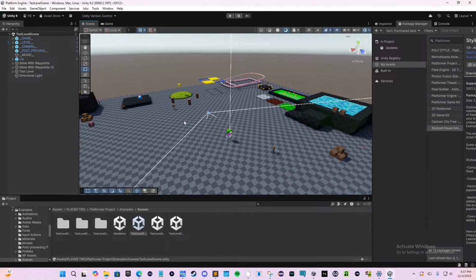Now I will tell you, make sure you also have a USB controller on hand with you, because when you're doing testing, it's actually better to use a controller because it's more useful.